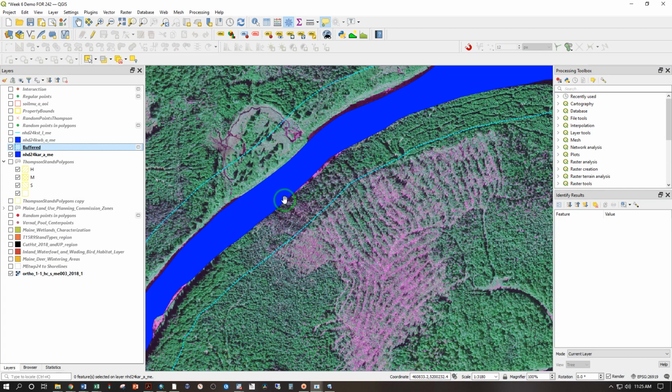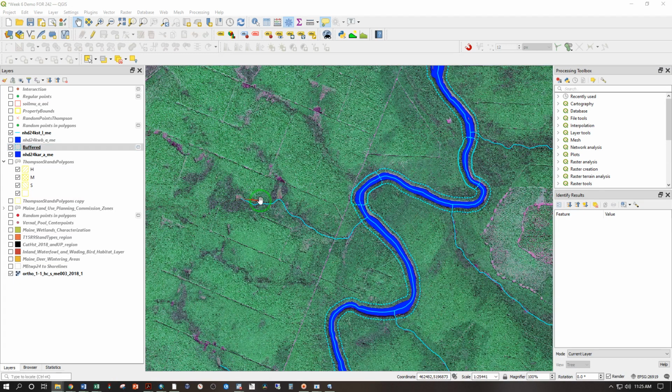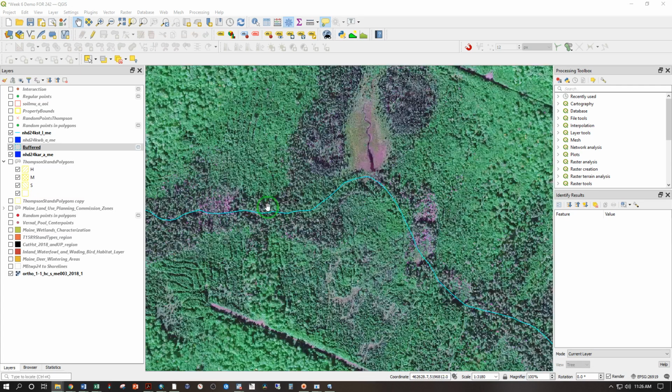So what the buffer tool has done is taken this edge and moved it out 250 feet, creating a new area here. Smaller streams get a 75-foot buffer. And if you have a very precise streams layer, you can actually use that buffer in operational layout.